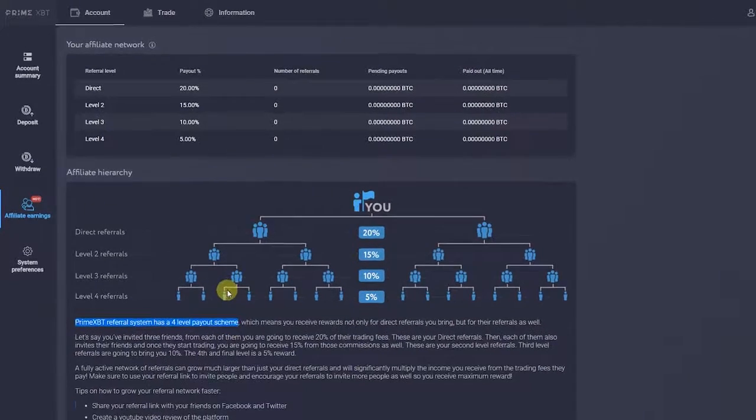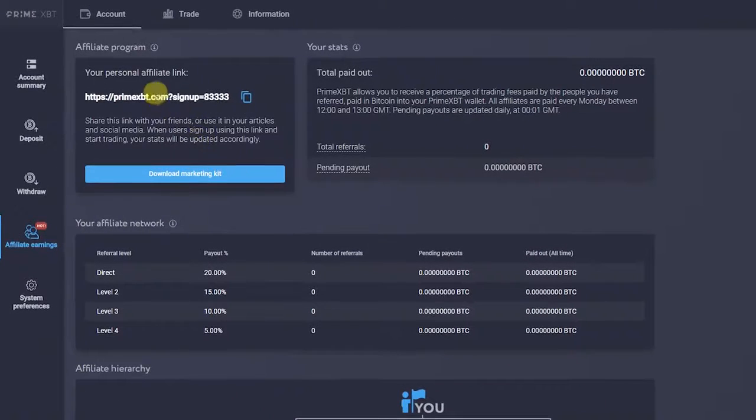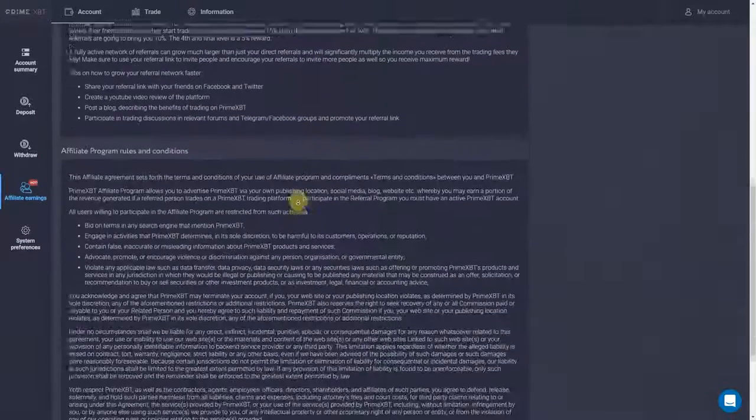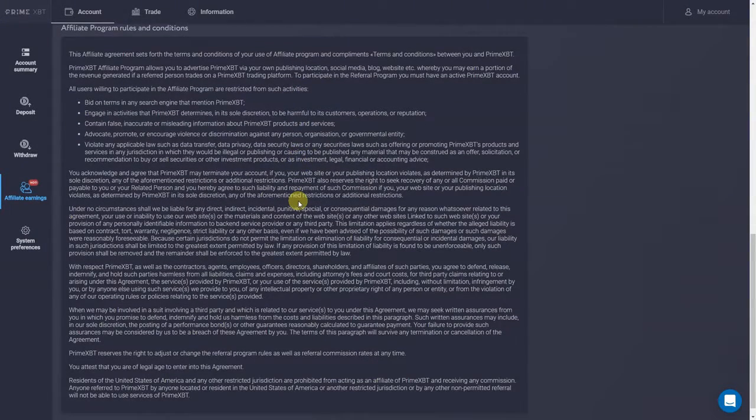In the Affiliates Earnings section, you will find your personal referral link on the left. On the right, you can see the number of all your active referrals as well as total payouts you have already earned. You can also find downloadable marketing materials to make it easier to attract referrals. Learn more in this section about how to make additional income by simply spreading the word about Prime XBT and sharing your personal referral link with friends and the community.